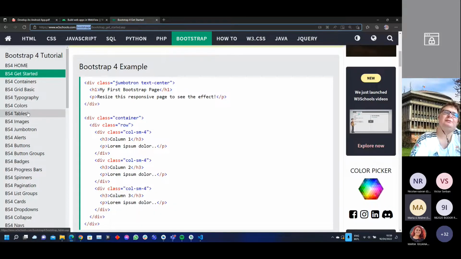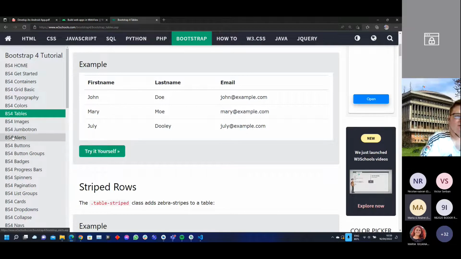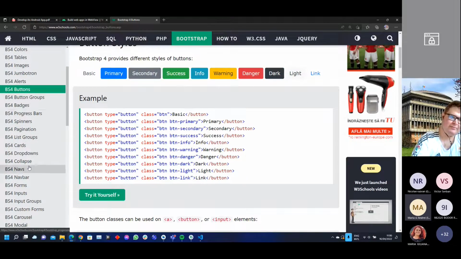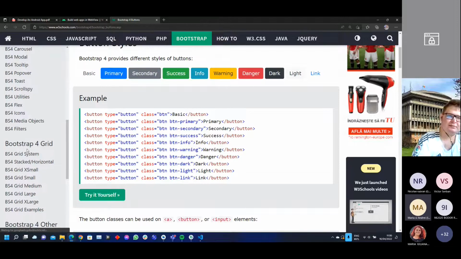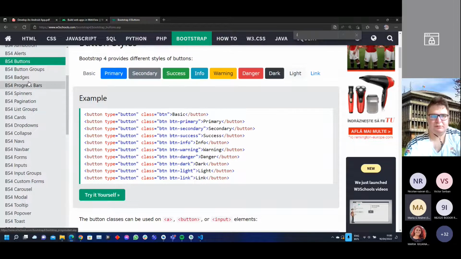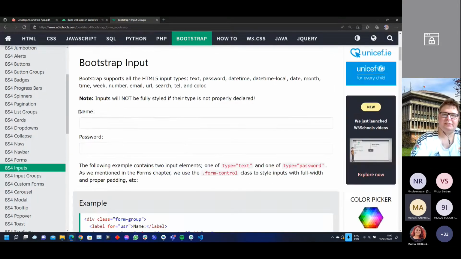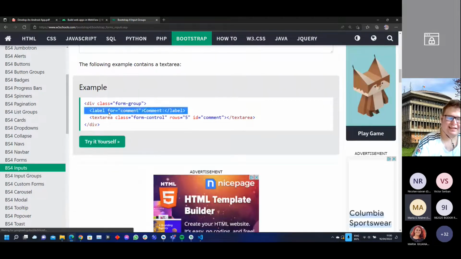I mean, we no longer have to create styles for tables because they're already styled. We no longer have to style the buttons because it's already here, everything. We no longer have to care too much about the style of a form. If you go to inputs, okay, if we go to here, we can see how the inputs look like. They look very professional already, without us taking too much care of the style.